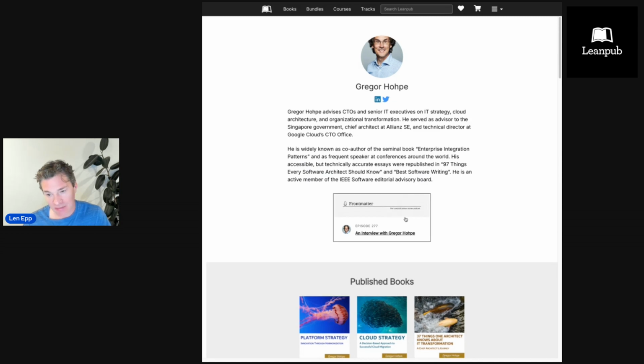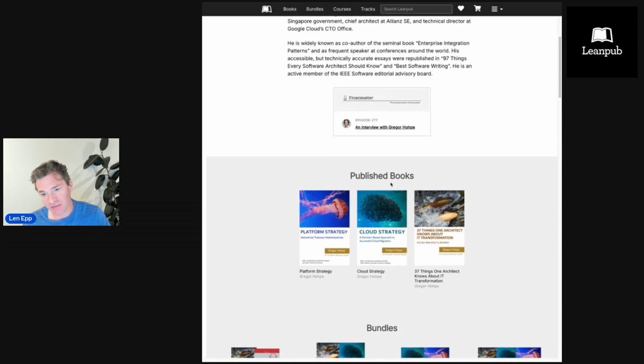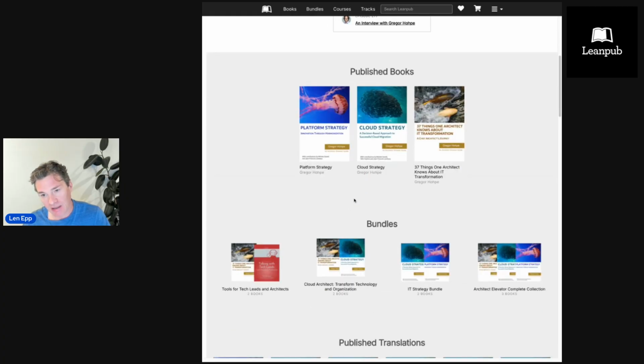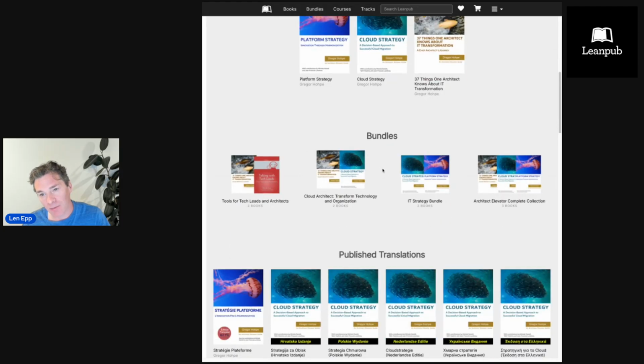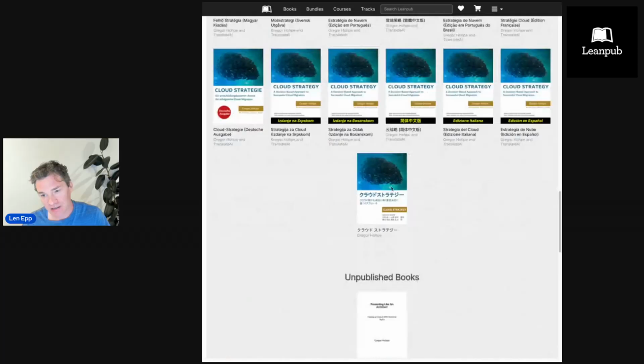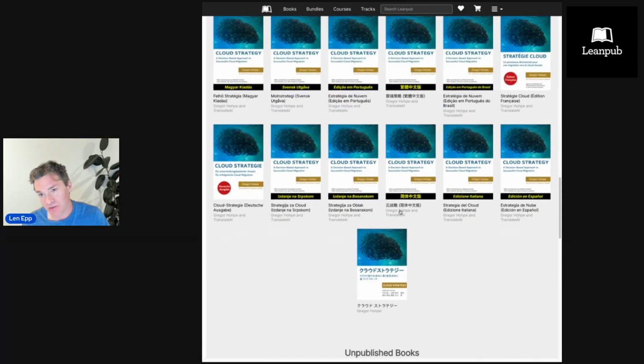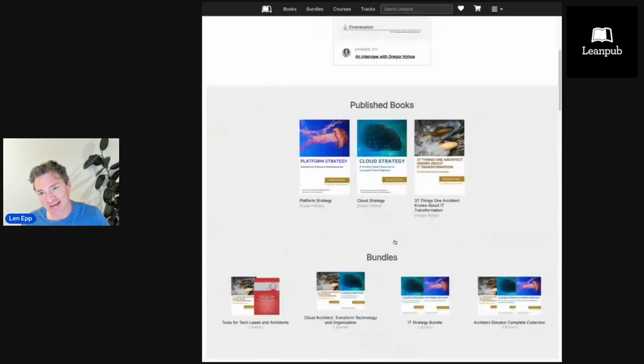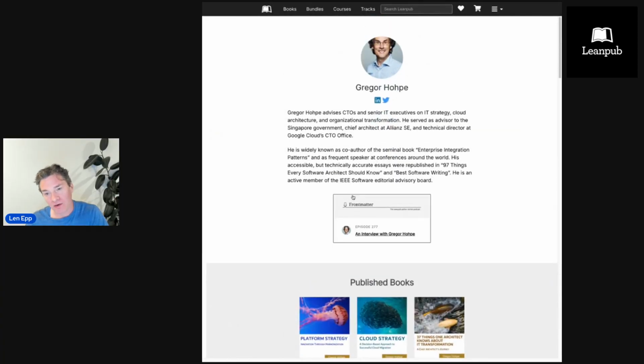If you scroll down on an author profile page, you'll see various sections. These are populated automatically, although there are some settings you can choose yourself. You'll see published books, published bundles of ebooks. In this case, Gregor's got a lot of translations using our Translate AI service, and even unpublished books, which you can choose to appear or not appear on the landing page. Whether or not you get a front matter badge here is contingent upon whether you've been a guest on the LeanPub podcast, which Gregor has been a couple of times. So he's got that nice badge there and a link to that.